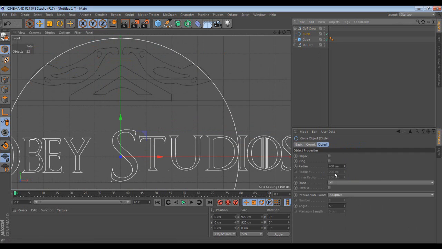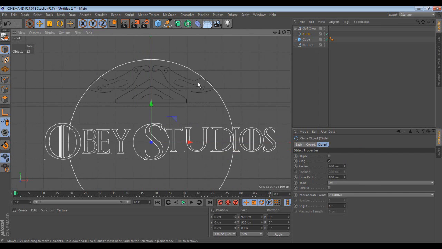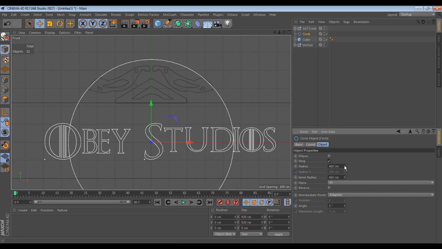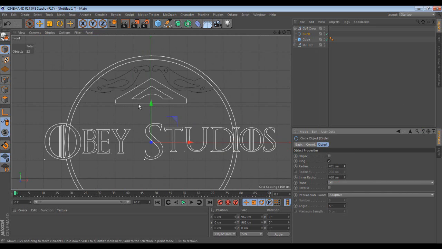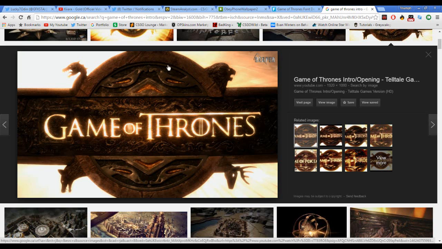And let's turn this into a ring. Right now this is the inner circle, the outer one right now, so I'm going to copy the radius of 460 and put that as the inner radius, and then bring this out a little bit. I want this to be one metal piece. Right now I have these, and then that ring.